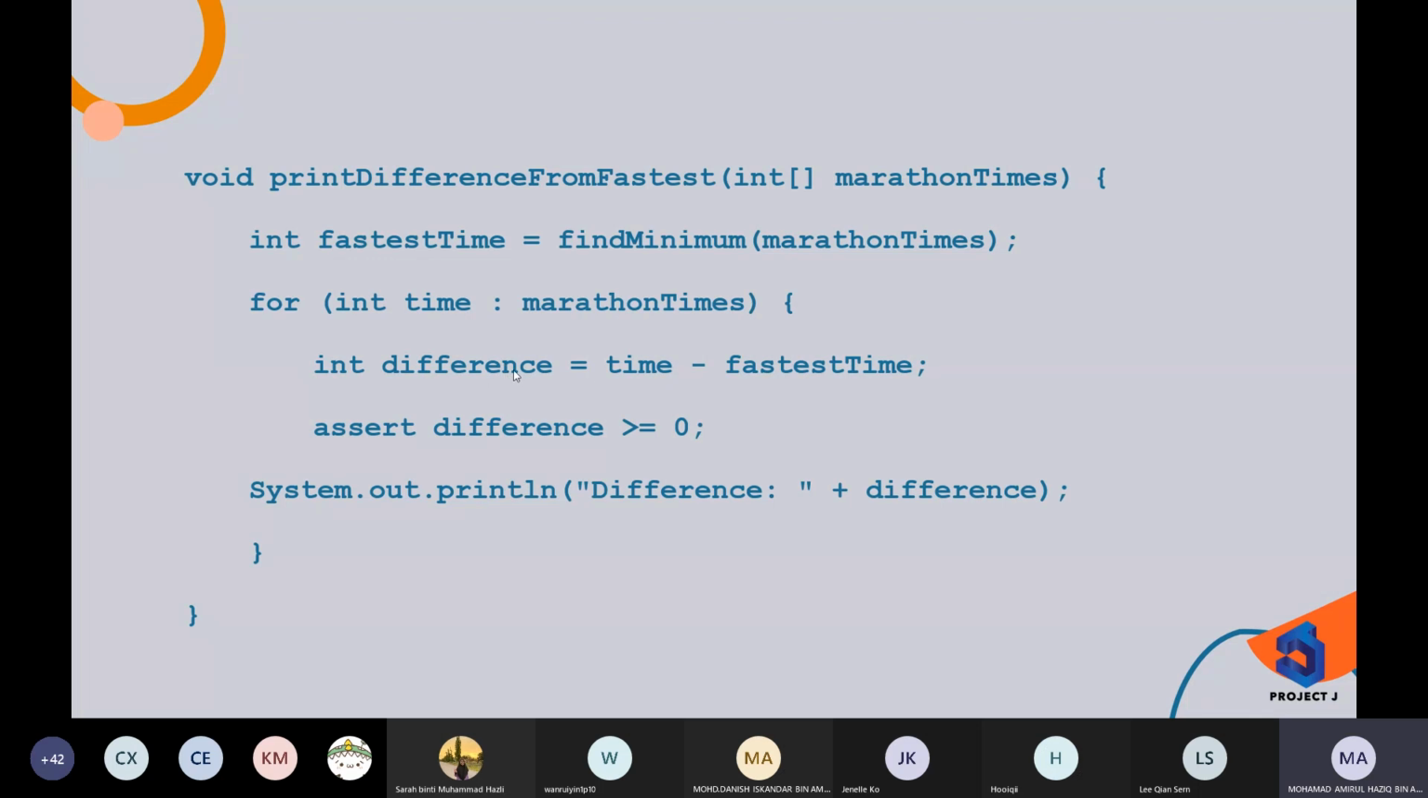Difference here is time. Because we can see here, time minus fastest time, we will get time. So difference is time, and time cannot be a negative number. So in this statement, we assert that difference must be 0 or greater than 0.